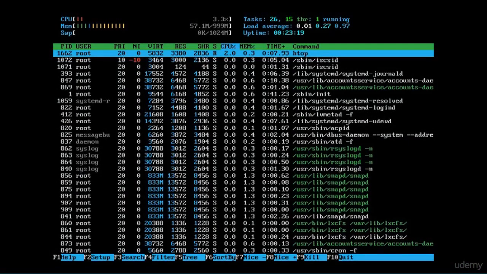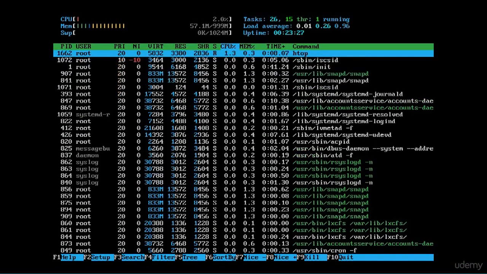The next column represents the PRI, that is the priority. We saw in our previous lesson how to set up the priorities. We can also set the priorities in this tool.